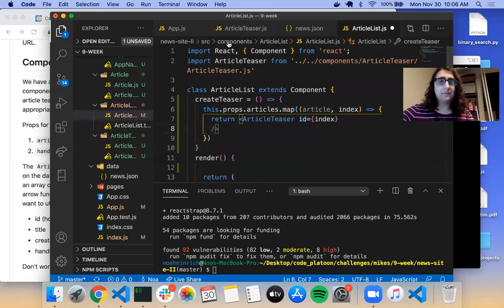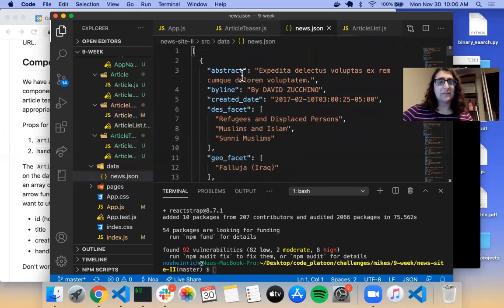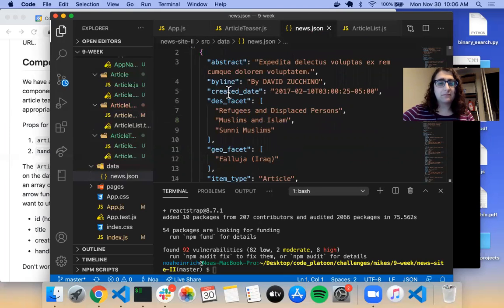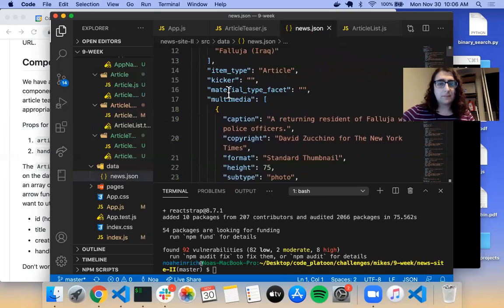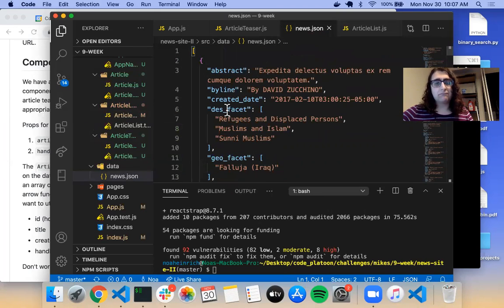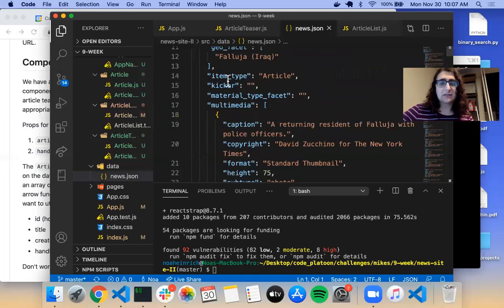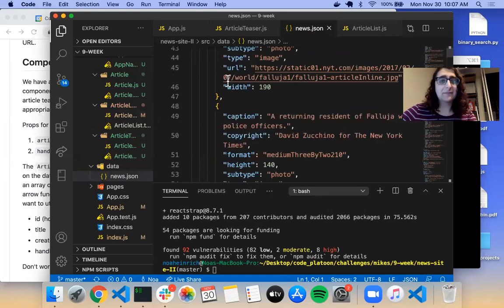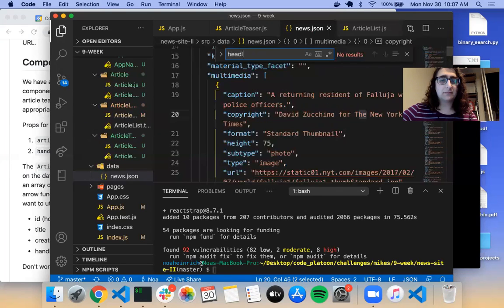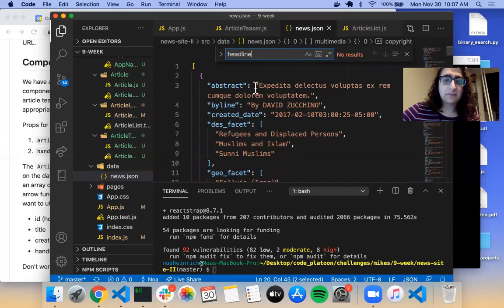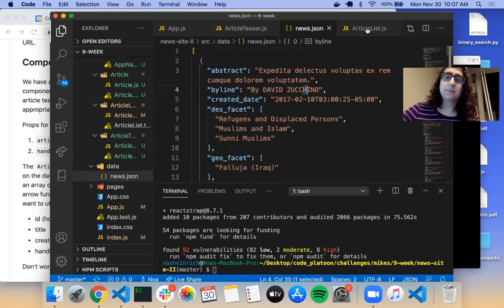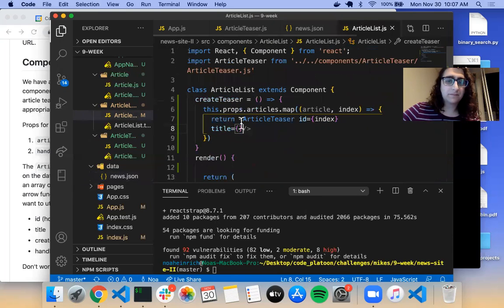And then the title. So we'll get that by, it'll be the, I think that would, would that be called the abstract, or where's the headline? There should be a headline, right? Nope. So I guess that would be the abstract. So article.abstract.